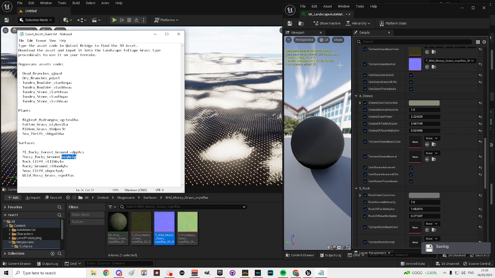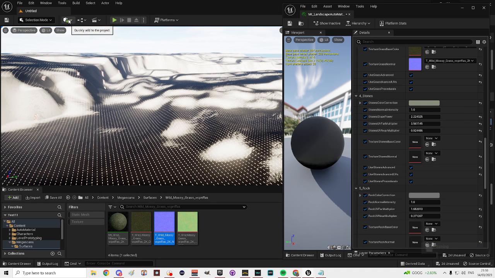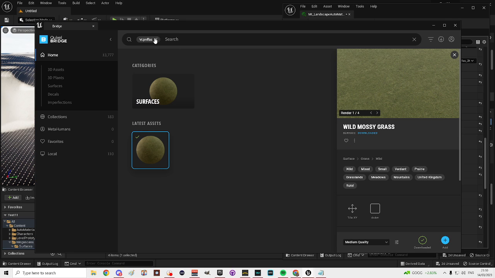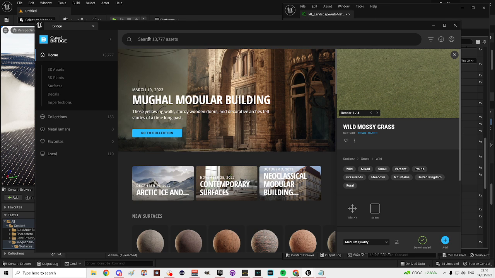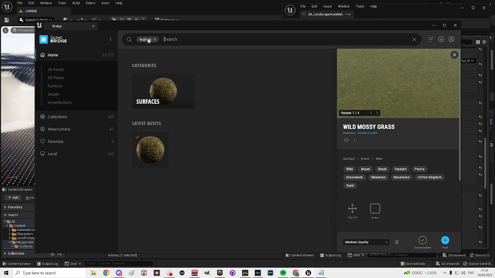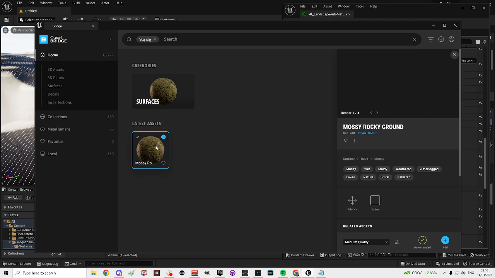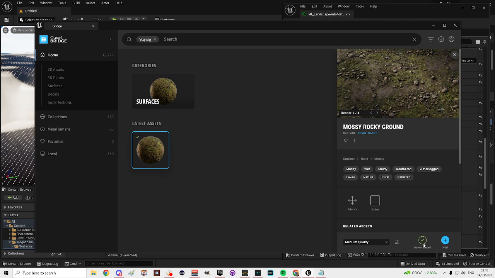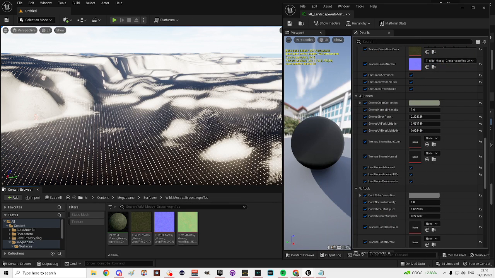Copy. Go to Quicksilver Bridge. Let's bring Quicksilver Bridge back out again. Close that one down. Control V. Hit enter. And that's the rocky ground. Highlight it with the left mouse click. Download. Downloaded. Hit add. Move that out of the way. And then if you look over here, rocky ground's there.